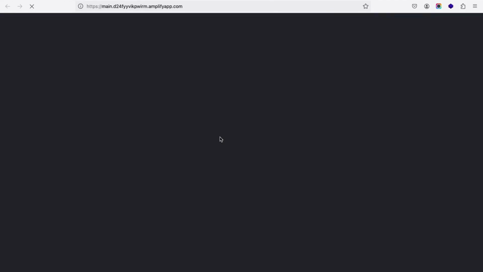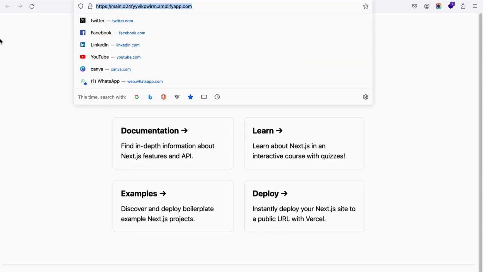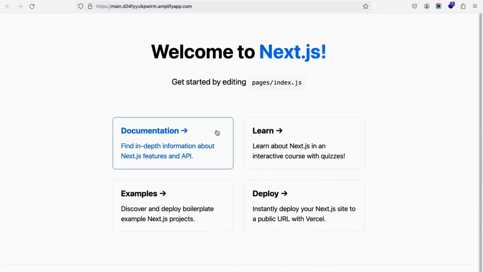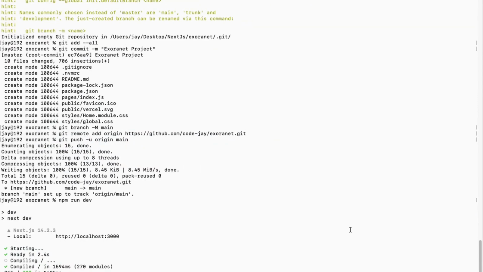If I click this one, now you can see the same project is now hosted on AWS using Amplify. This was on my local system, and now this is the URL generated by AWS Amplify, and you can see your project is hosted on AWS. This is so easy. Now as this code is linked with my GitHub, if I make any change in this project, let me show you.